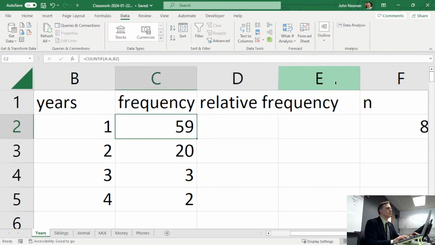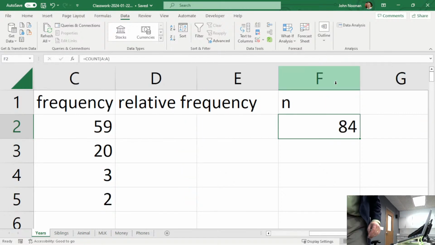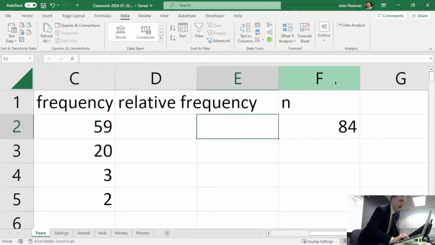Okay, so we're going to do relative frequency. Do you know how to compute relative frequency? Hopefully you do. You just did it on your quiz. Relative frequency is the number in each category divided by the total number. So in this case, you had 1 divided by 25 or 2 divided by 25. Here it's going to be divided by 84.